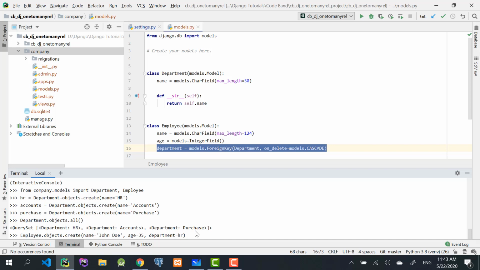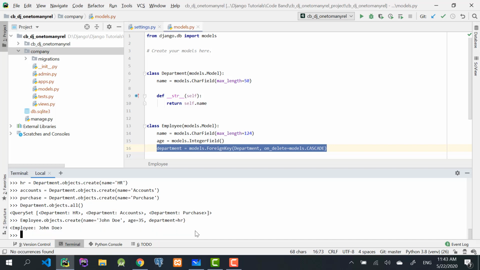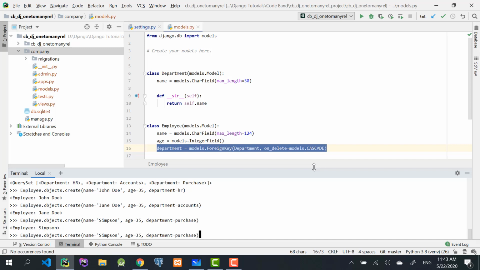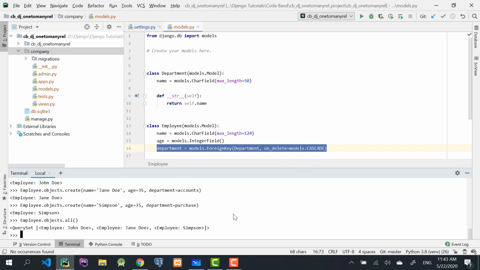So this John Doe goes to the HR department, and we'll create one for accounts, and the name I'll provide as Jane Doe, and we'll also provide one for the purchase department. So I'll say purchase, and the name I'll stick with Simpson. So that's it. Now we have 3 employees, right? If we just query Employee.objects.all, we get those 3 employees there. So that's perfect.